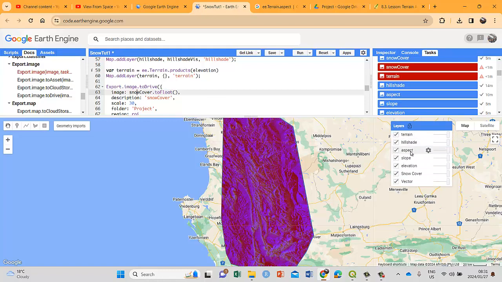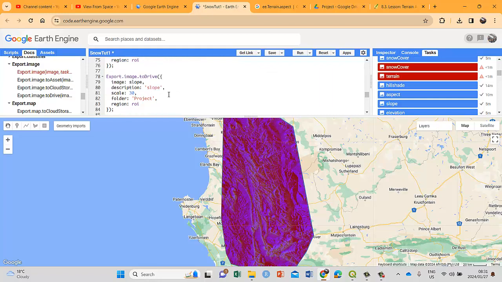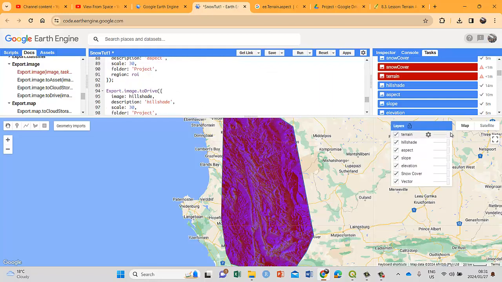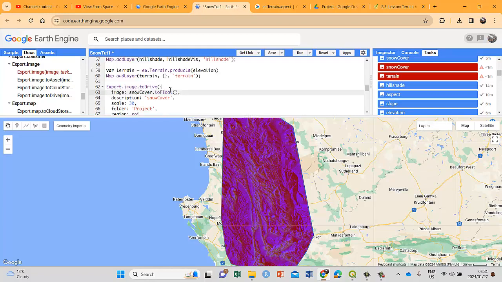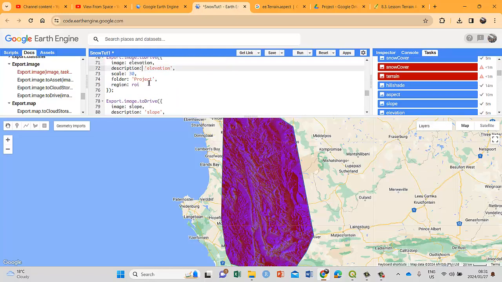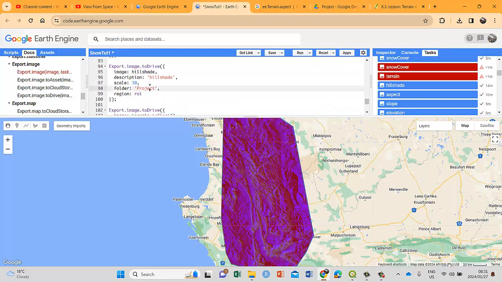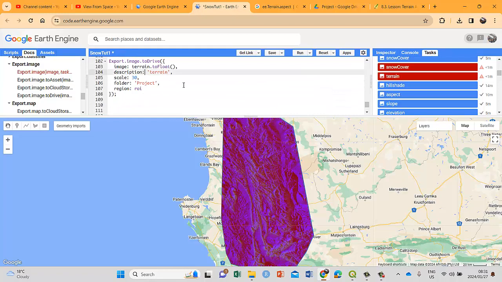Which one am I not counting? I'm snow cover, elevation, slope, aspect, hillside. 1, 2, 3, 4, 5, 6. Why am I getting 6 now? Maybe I'm counting like that. Okay, so 6. This is my counting this morning, which is a bit off.